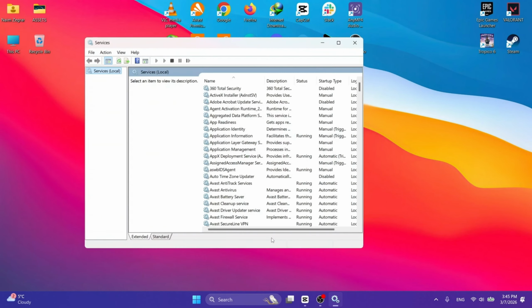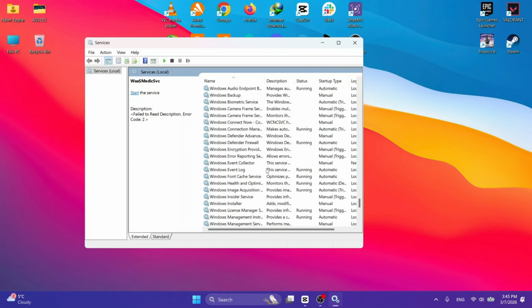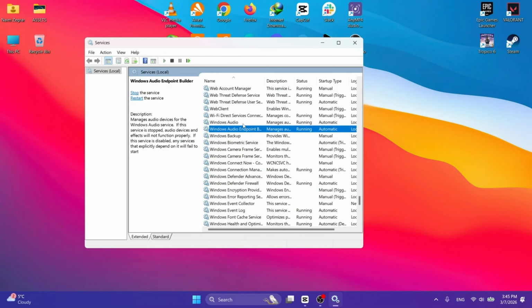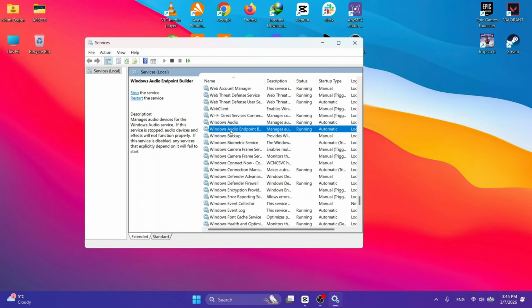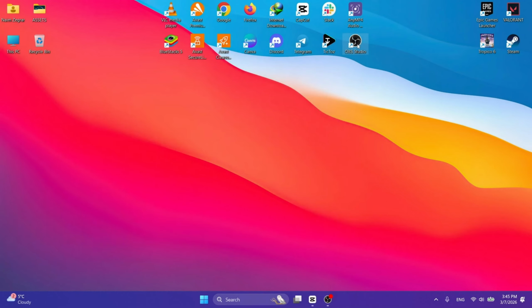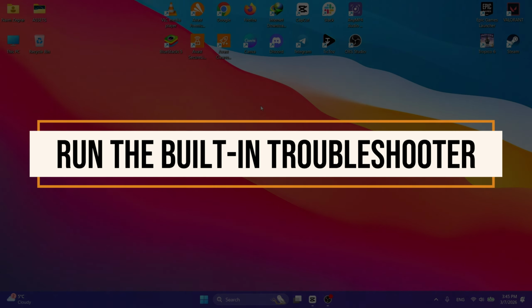Now you need to find these two services, which are Windows Audio and Windows Audio Endpoint Builder. Right-click each one and press Restart. This will reset the entire audio engine, and in many cases, the sound returns immediately. Now, if it does not, let's move on to the fourth and final step, which is running the built-in Troubleshooter.